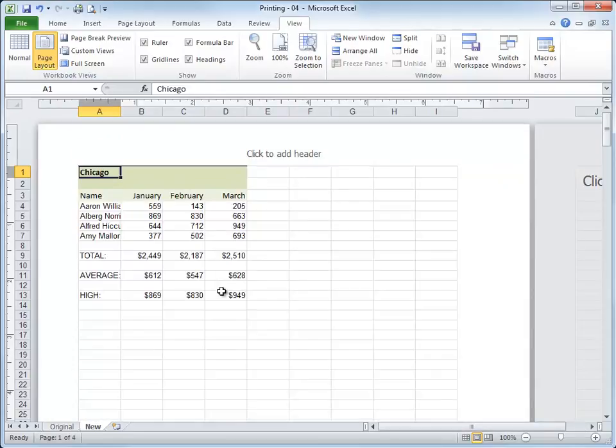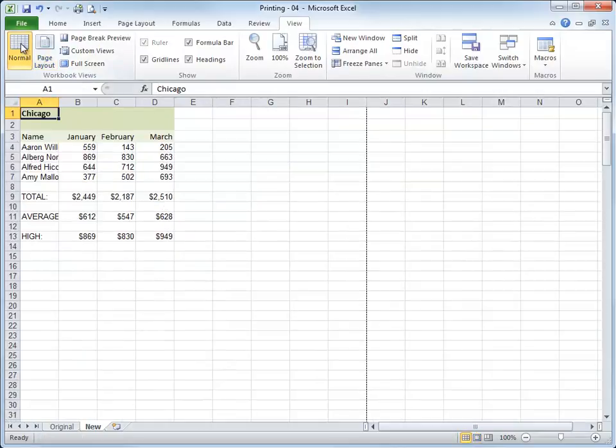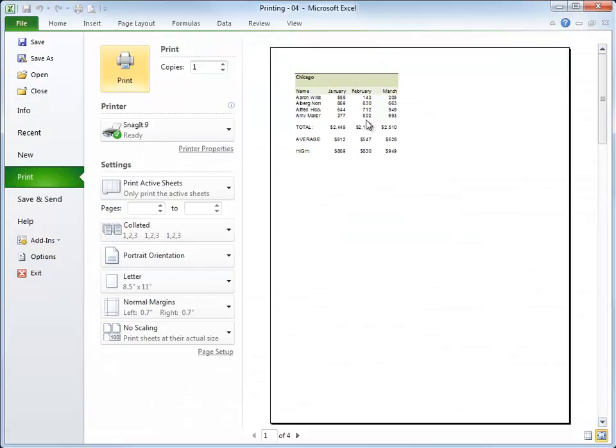Another advantage to working in Page Layout View is working with headers and footers. Let's go back to the Normal View, and I'll explain why we care about this. In Normal View, you can see that the very top cell is cell A1, and it has the word Chicago in it. If you Print Preview this, you'll see that right above Chicago in Print Preview, there's nothing going on there. But that's where our header area is.